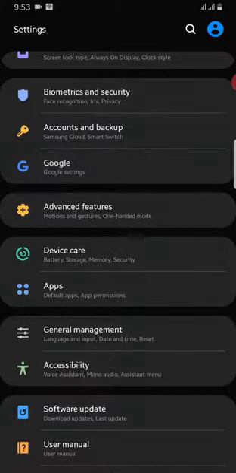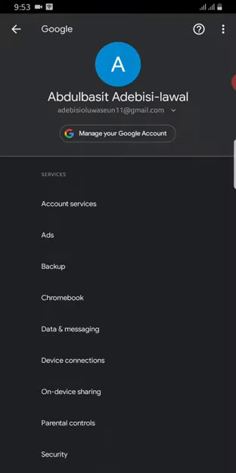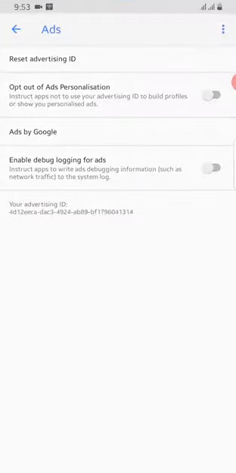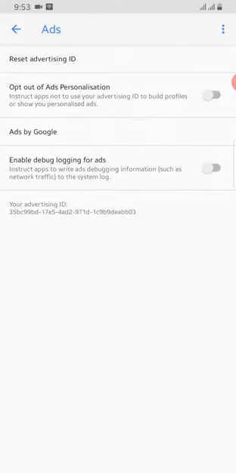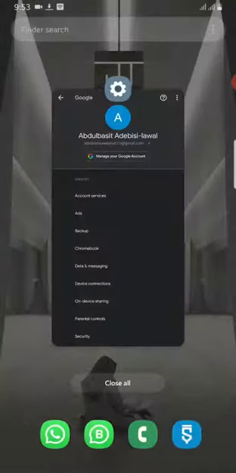Click on Google settings. Can you see? Click on ads. Then you click reset advertising ID. The number down here will change. That means you have successfully reset your advertising ID. Now you are done for the first set.